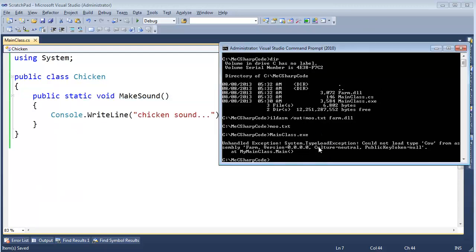It says, hey, I'm trying to load a type cow. I found the assembly farm. Okay, the version was 0, culture neutral, public key token null. I found the right assembly, but there wasn't a cow in there. There wasn't a cow in there. If you've ever heard of DLL hell, this is what you're seeing. We just installed an assembly or a DLL file over another DLL file. Not cool. Okay, not cool.